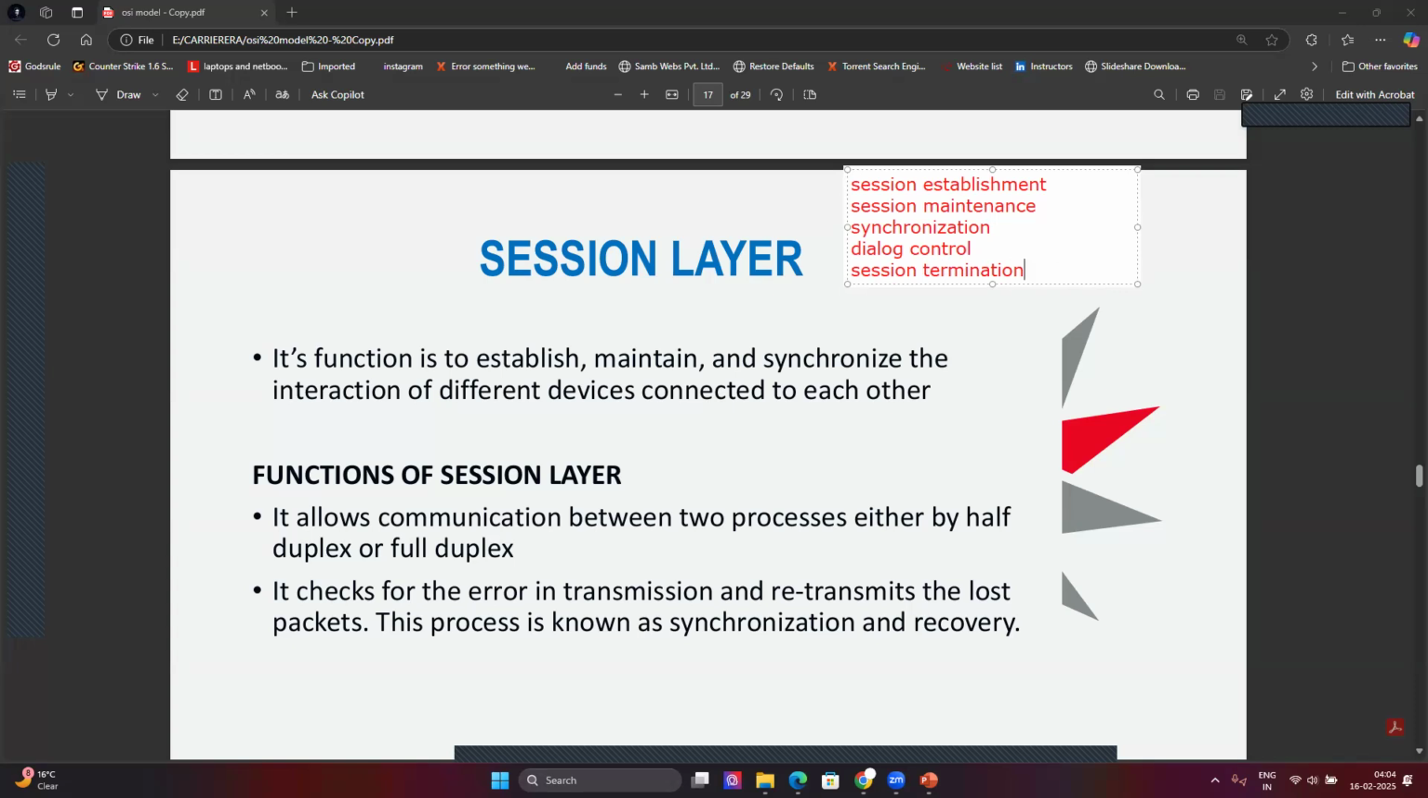Now, devices and applications using the session layer, like the web browser, which tracks active sessions. Then video conferencing means it manages multiple media streams within a single session. Then file transfer applications resume uninterrupted download and upload. And then VoIP systems handle call setup, maintenance, and termination.